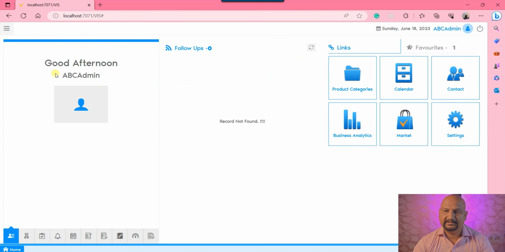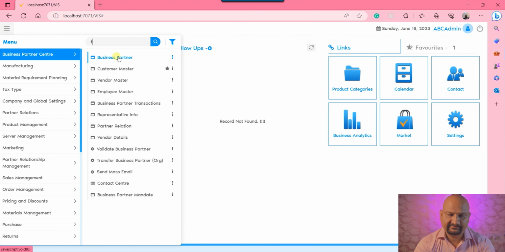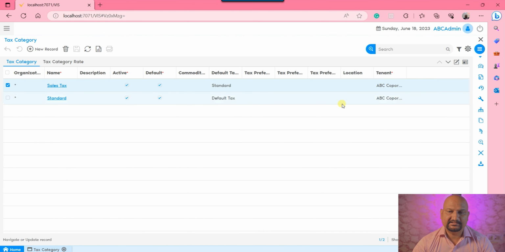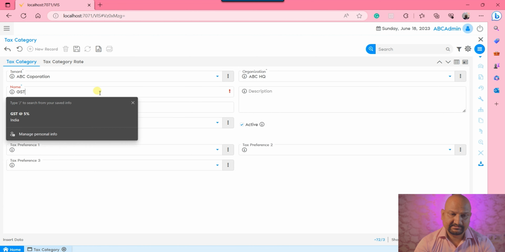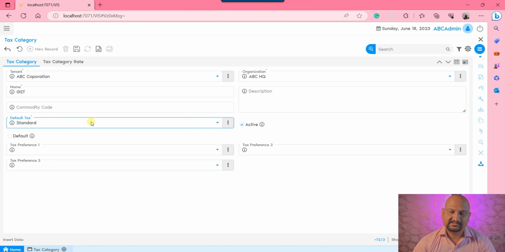So I'm logged in with my ABC admin, and first I just want to define the tax categories. For defining the tax categories, by default there is a sales tax and a standard tax. If I want to define, I can rename this, or I can create a new tax category. So I want to define a new tax category, let's say the GST category. I do not have a default tax rate presently, so by default the standard is there, which contains the zero tax rate.